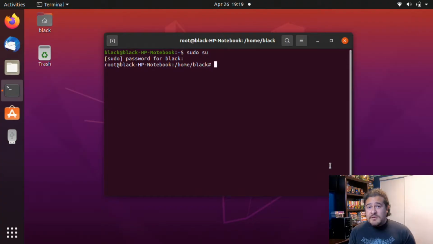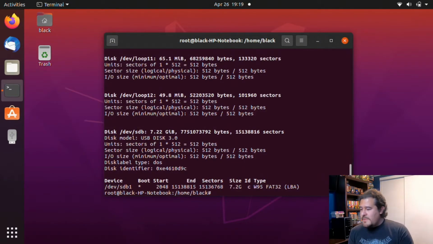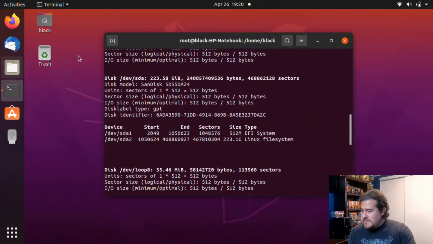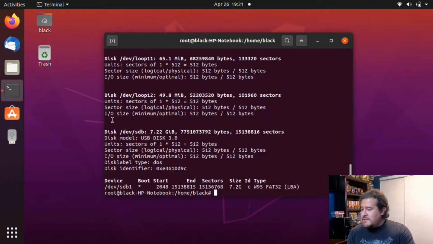The next command that you're going to want to do is fdisk -l, hit enter. There's going to be two hard drives showing up in this terminal. The first one I'll show you, you're going to see this one right here, which would be /dev/sda. That is the hard drive that I have on the computer. Now, most likely for mine, it's going to be /dev/sdb. That's the USB thumb drive that I'm going to be wiping.